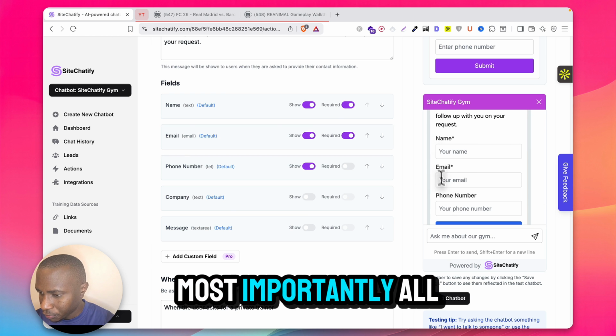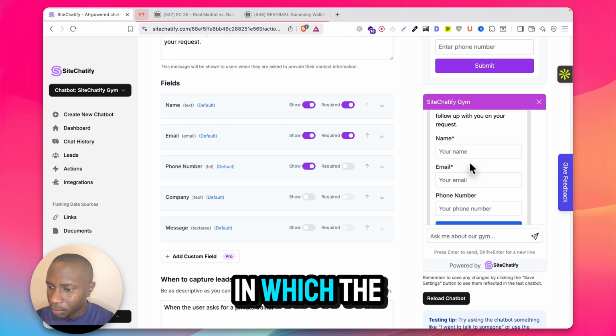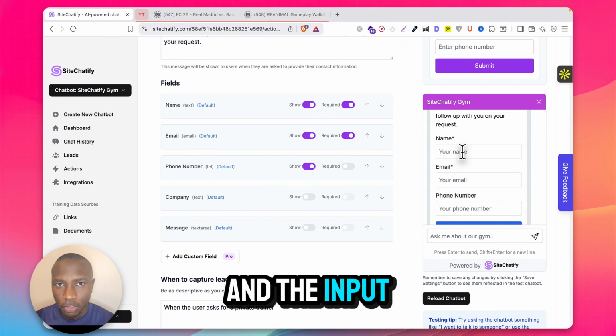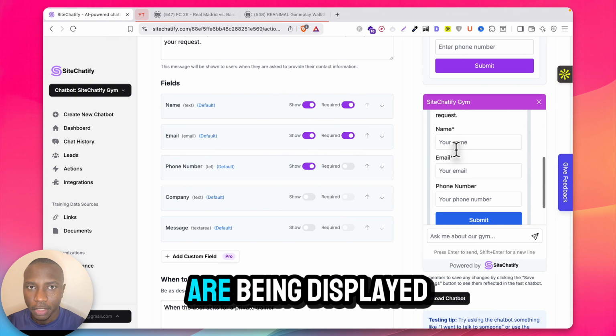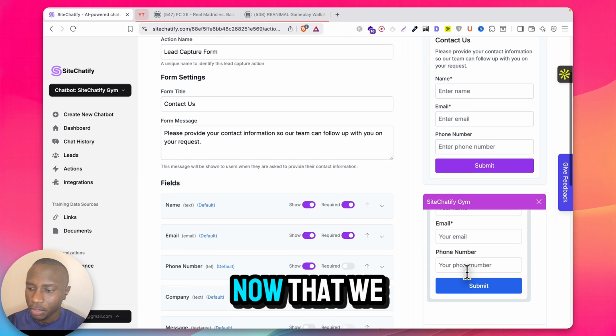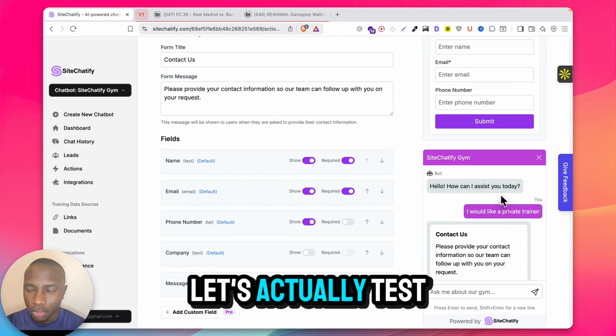Most importantly, all the field names are here, in which the user of the chatbot will be able to add their contact details. The input fields which you'd like your lead to fill into the form are being displayed here. Now that we have seen it working here, let's actually test it on our gym website.